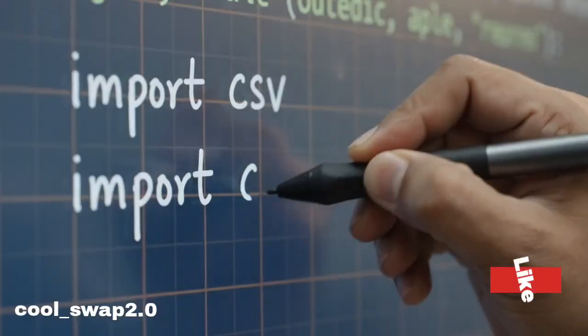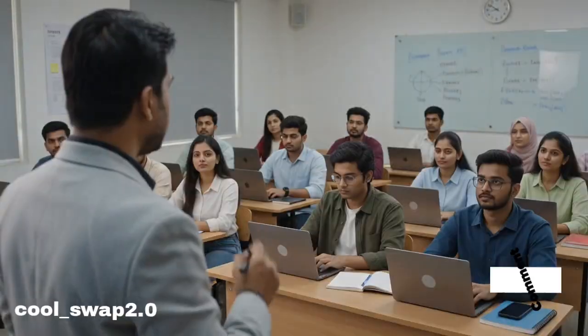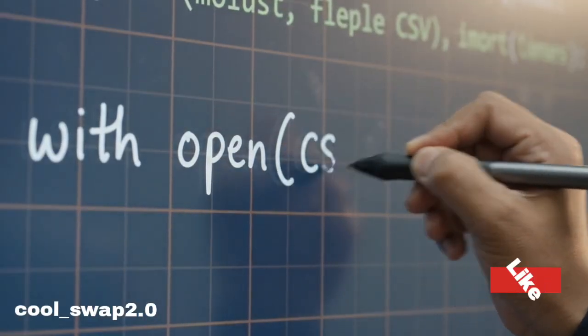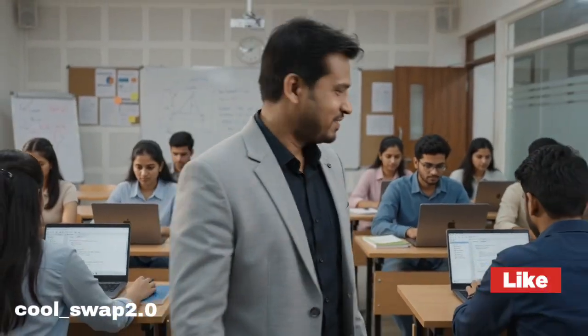So let's start. First, we import the CSV module. Then we use the open function to access our file. Is that the required syntax? Yes, that is correct. Now let's apply it.